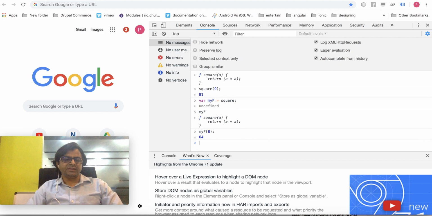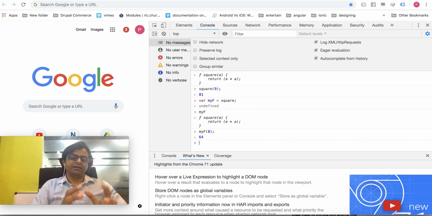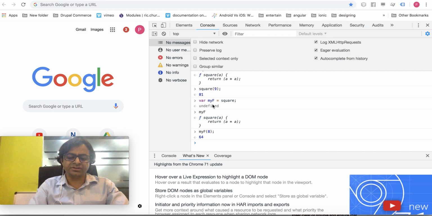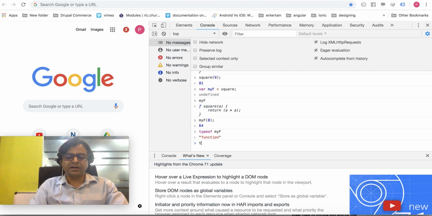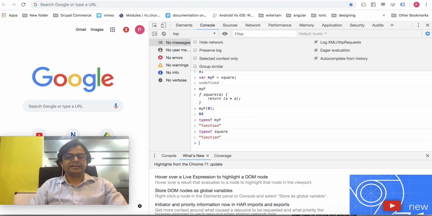So what we have seen is what we have said earlier, that you can assign a function to a variable. So I have assigned the function square to another variable, and that again itself becomes a function. So if I do a typeof, what do you think I'll get? It's a function. If I do a typeof square, it was anyway a function, right? So let's understand this, that a function can be assigned to a variable in JavaScript. We'll see the next feature in the next video.